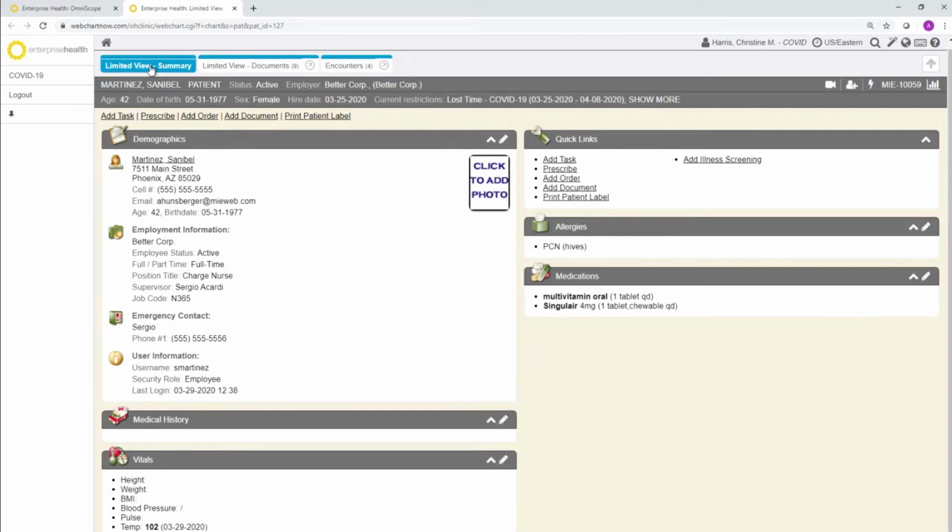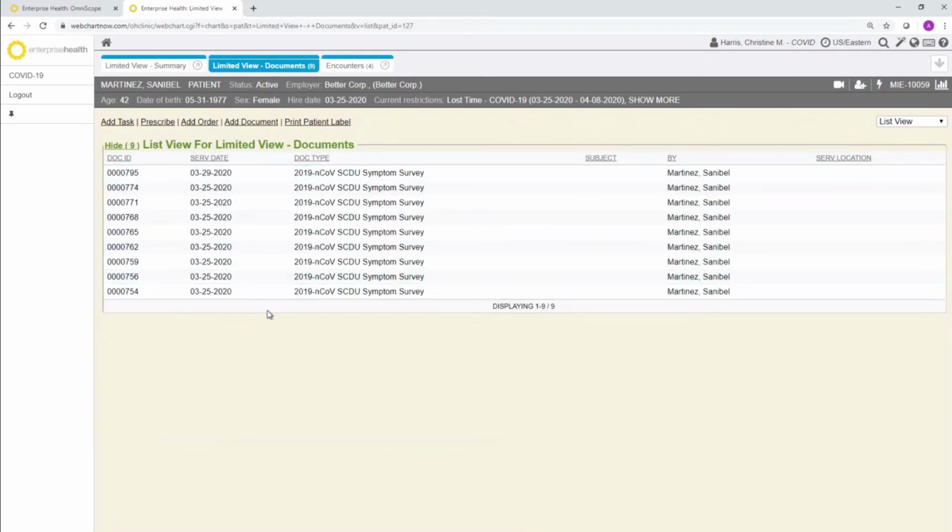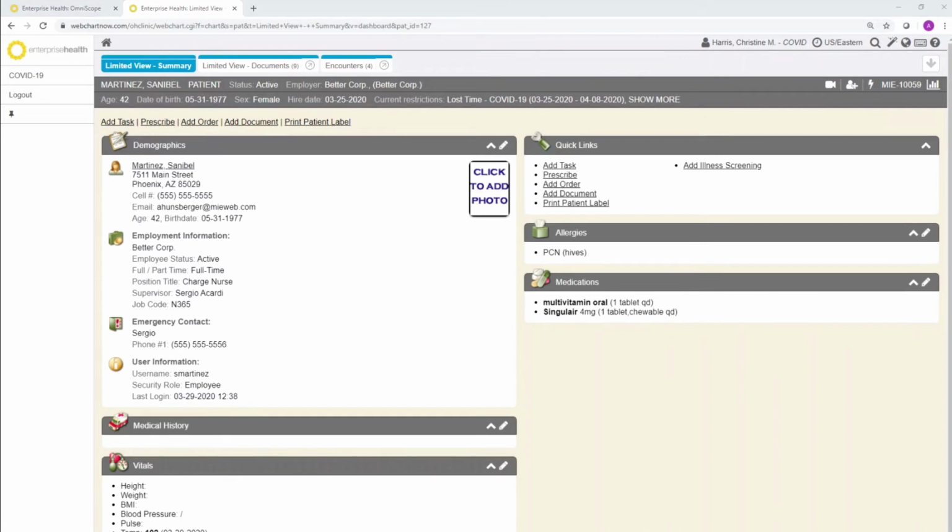Within the chart, I also have chart tabs on the top. I'm on the Summary tab. If I click on the Limited View Documents, this takes you to any of the documents related to the COVID-19 questionnaires. And then I also have my encounters. To jump into this employee's encounter and begin documenting, I'm going to click on the Add Illness Screening link.